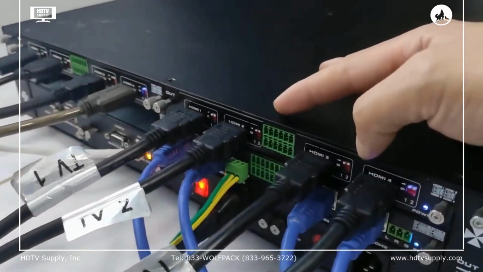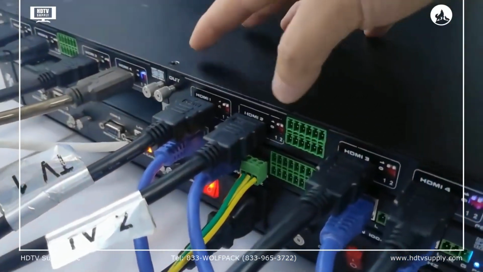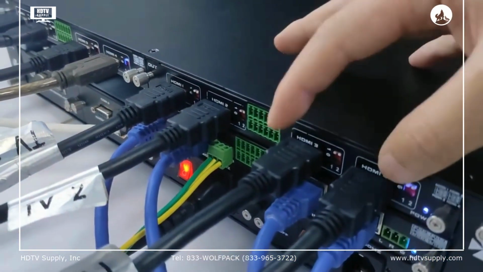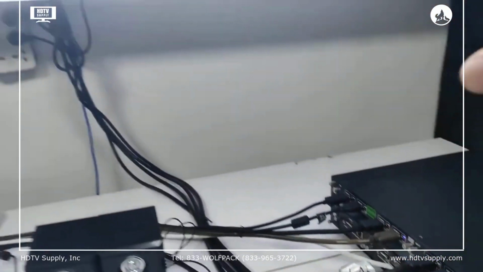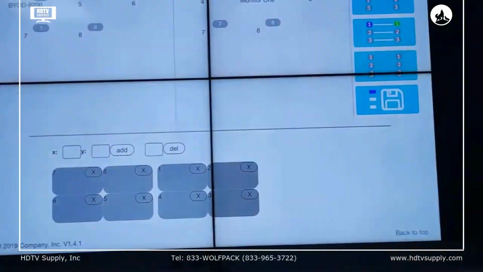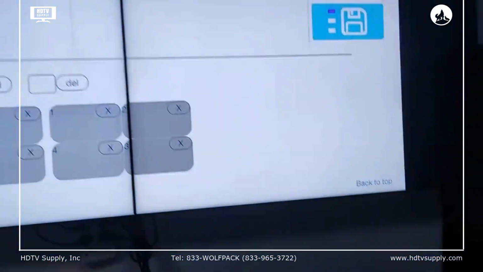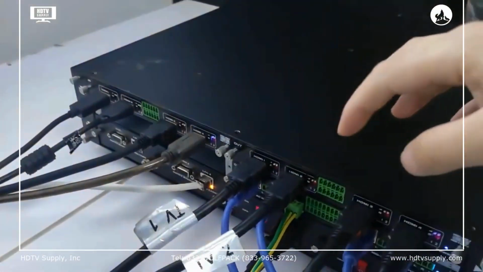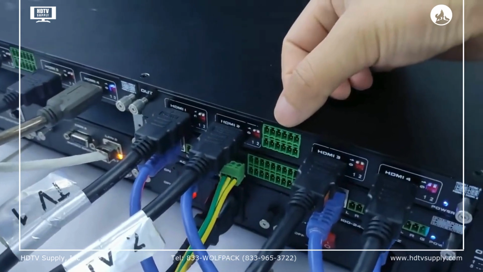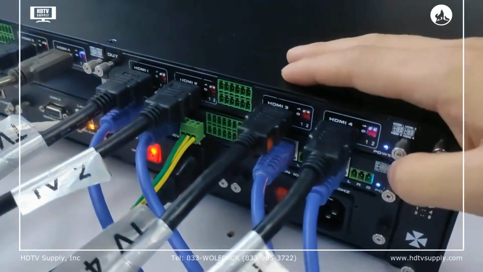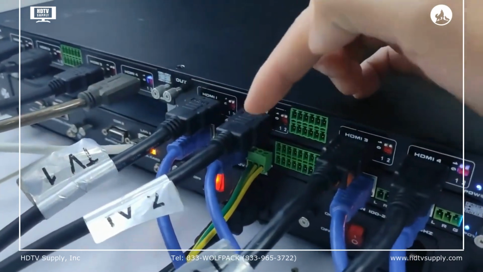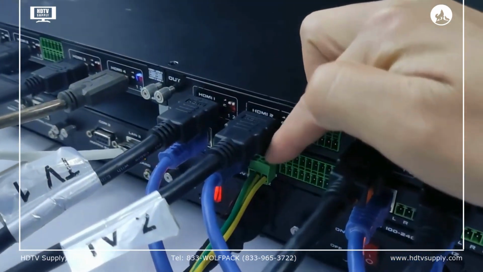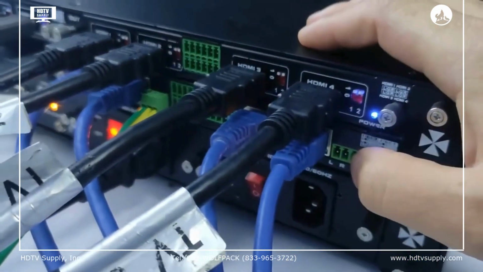And this side is going to be the output. For output, we have one HDMI output card with 4 HDMI output ports connected to this 2x2 video wall here. On the output card, we also have the audio embedded. And the second card is the HDBaseT card. It also has 4 HDBaseT outputs with the audio embedded. So this is the audio embedded.